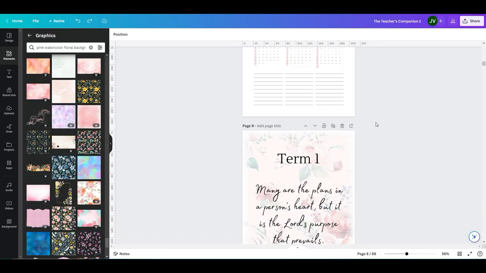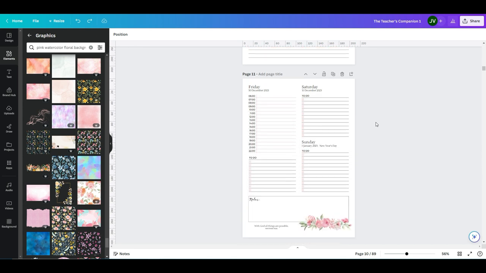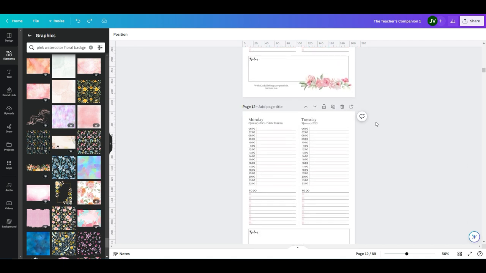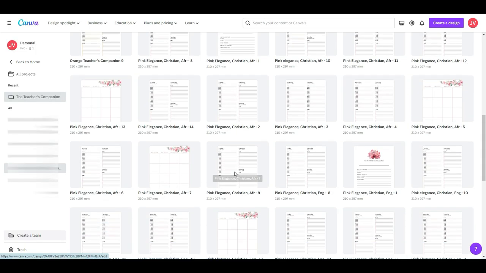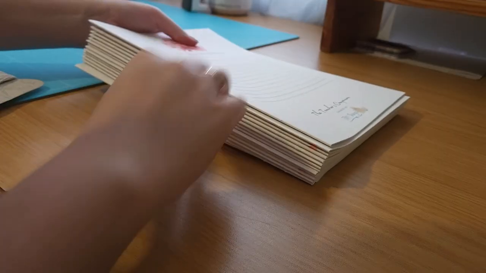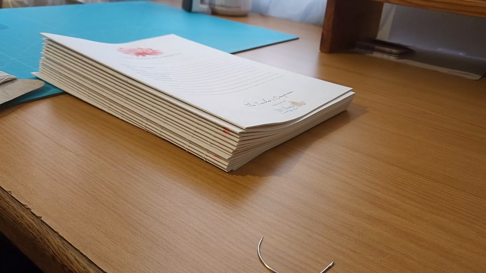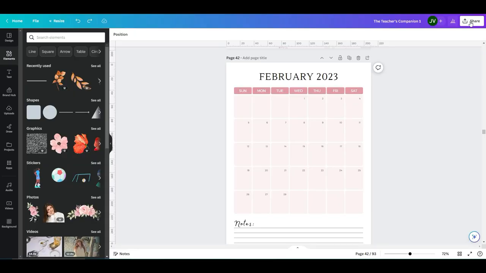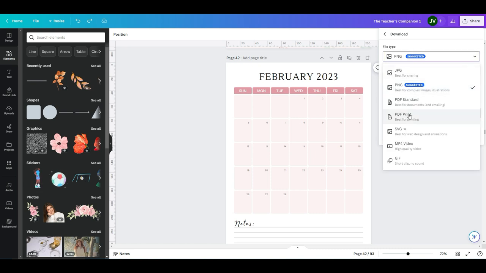So with designing a big planner like this, the project file starts getting really big, to a point where Canva might struggle to load the designs. So I create my designs in signatures. When a book is hardbound, it includes multiple signatures which are sewn together to create the text block. When a design is complete, I download it as PDF print.